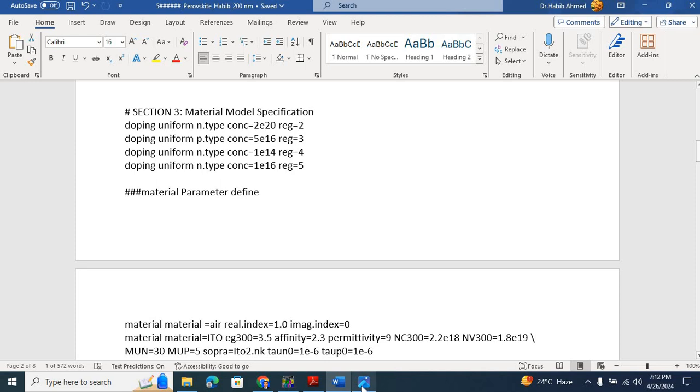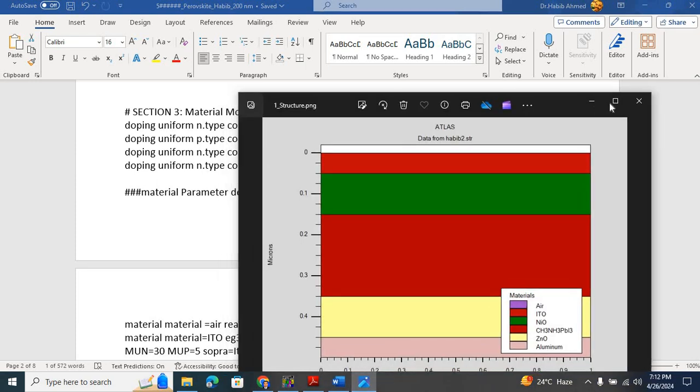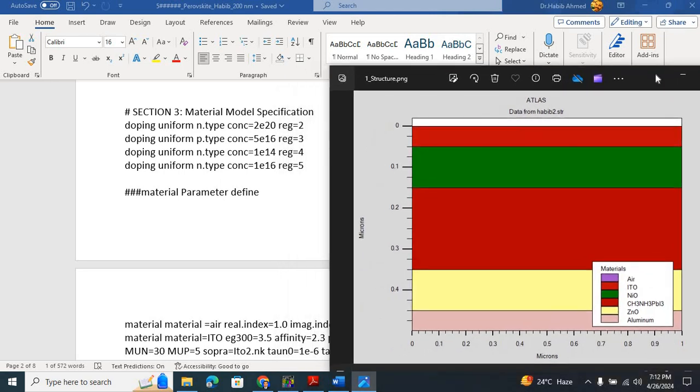Region number 2 is indium tin oxide. As we already know, indium tin oxide is a degenerately doped semiconductor material. So I've set its doping to 2 into 10 to the power of 20 per centimeter cube. For region number 3, which is nickel oxide, I've set a p-type doping of 5 into 10 to the power of 16 per centimeter cube.